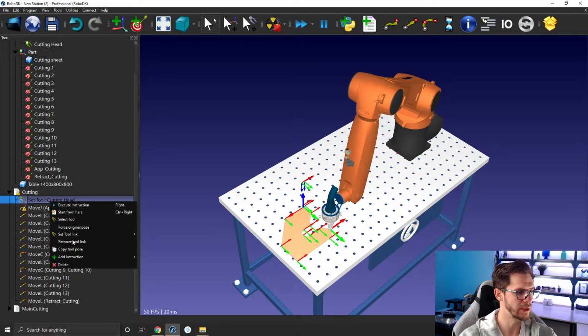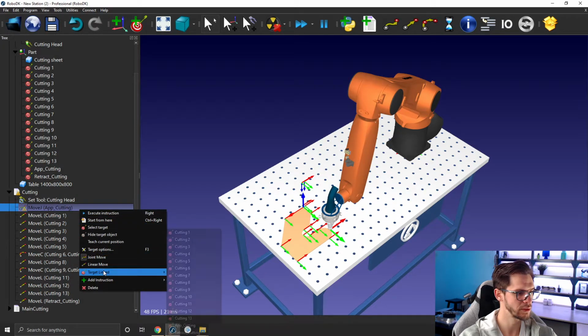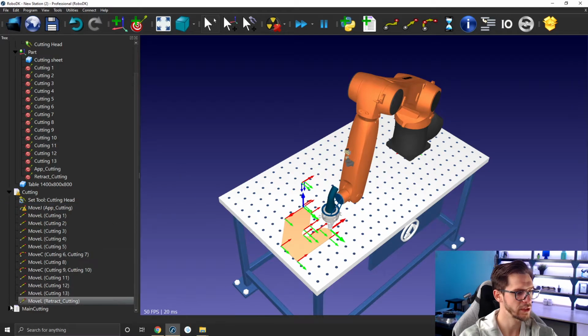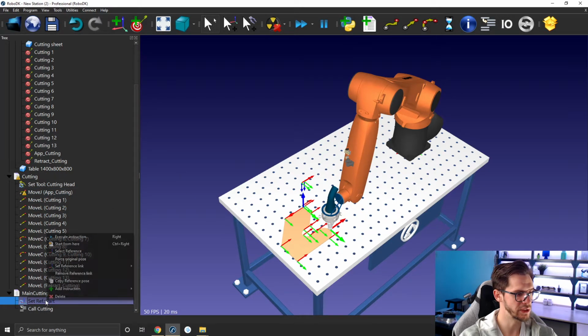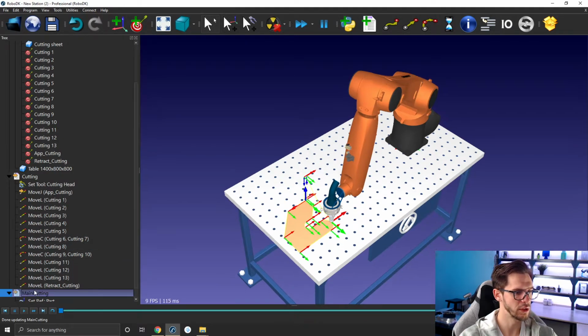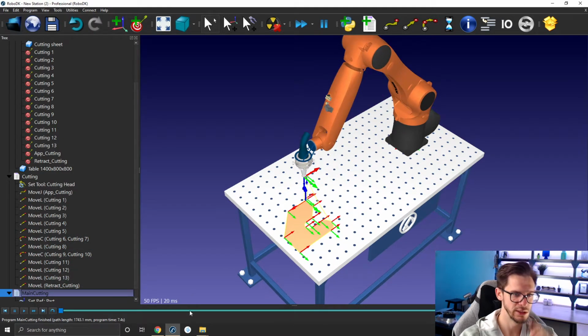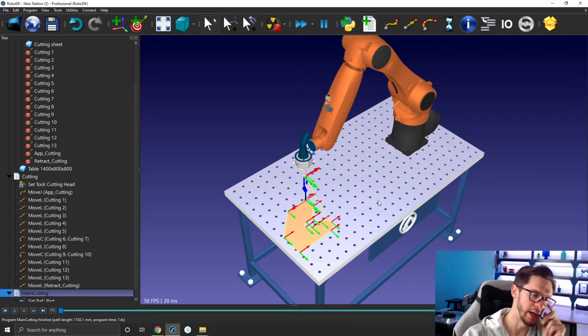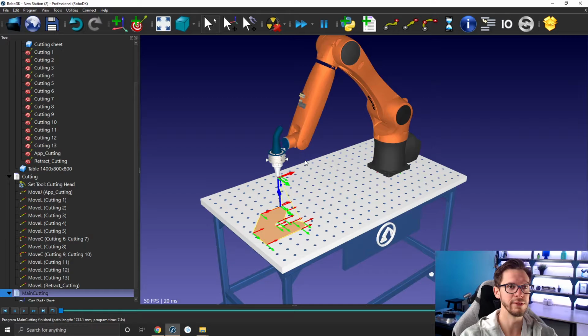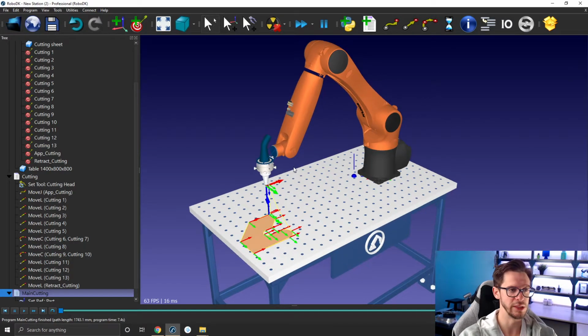You need to do the same, by the way, with the tool. So this one here, is it linked to something? Yeah. And you need to do the same with the set part here. So once all the links are reset properly, you have that here. So that's the first way of doing some copy and paste within RoboDK.